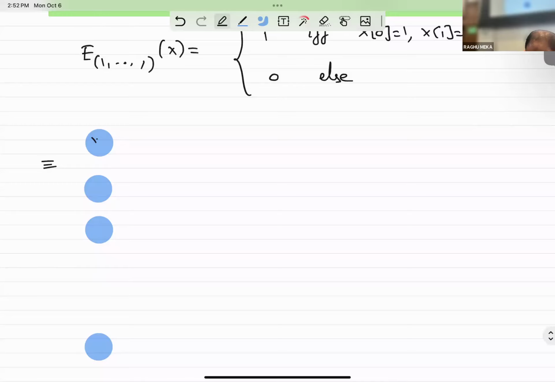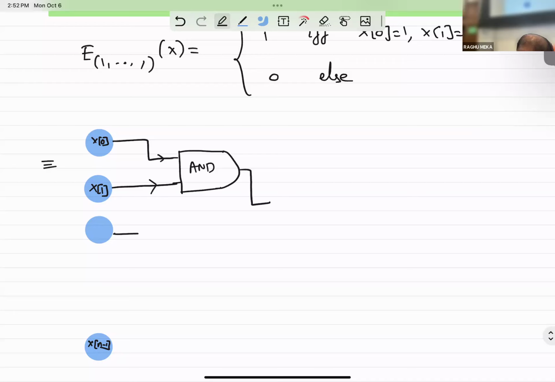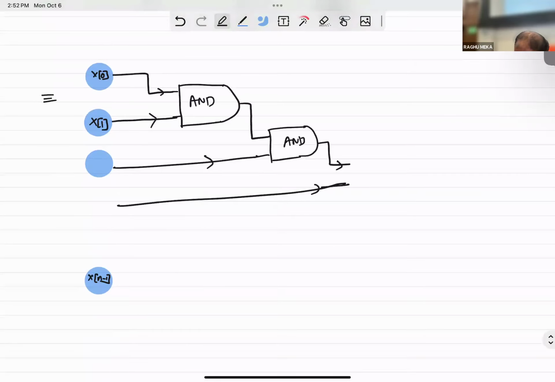Okay. So let's say this is x0, x1 up to xn minus 1. So this is the AND operation. I chain it through another AND, chain it through the next AND, and so on. And the final AND will have my answer.